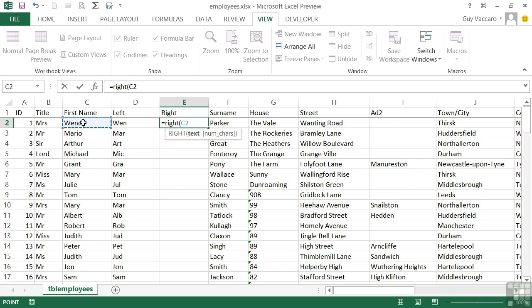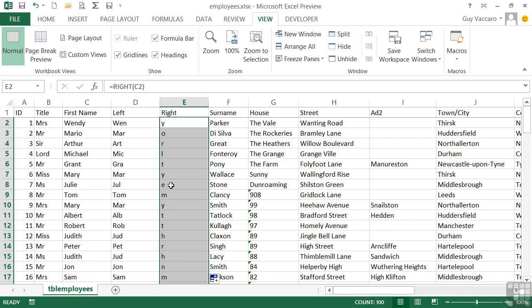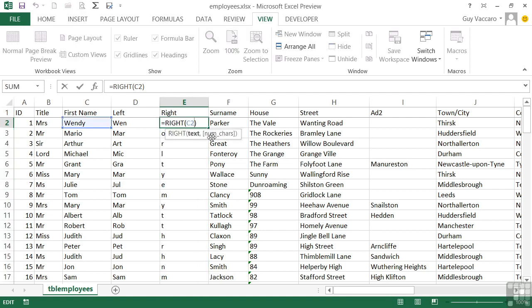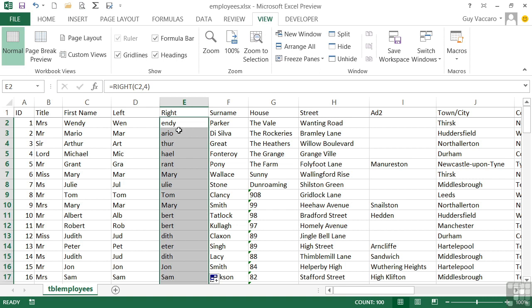Without placing a value in those optional number of characters, you could probably guess that it will take the first character. So that's the first character from the right-hand side. And we end up with a Y. Replicating the formula down, we end up with the last letter of everybody's first name. Just like the left, we could make use of that optional parameter by placing a comma, and let's go for 4 this time. And then we get ND. Replicate the formula down, we end up with everybody's last 4 characters.